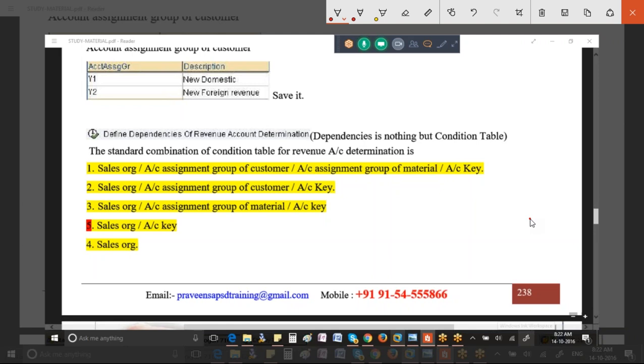Yeah. So the standard, you see: sales organization, account assignment group of customer, material, account key, and first is application anyway. These are standard. Why am I saying application? Because this is the most important interview question they ask in interviews. What is the application key for revenue account determination? Very important interview question. What is the application key for sales and distribution revenue account determination?